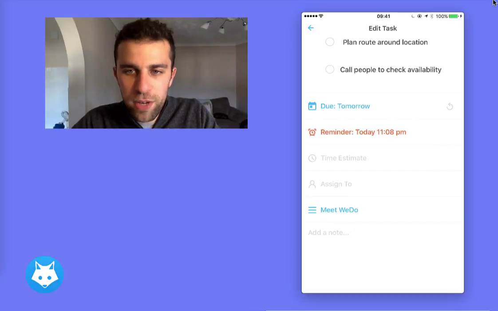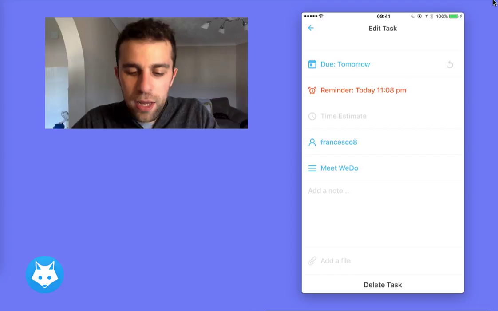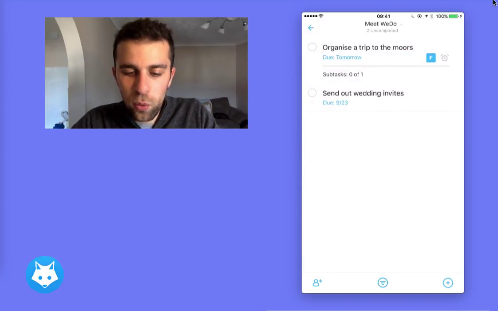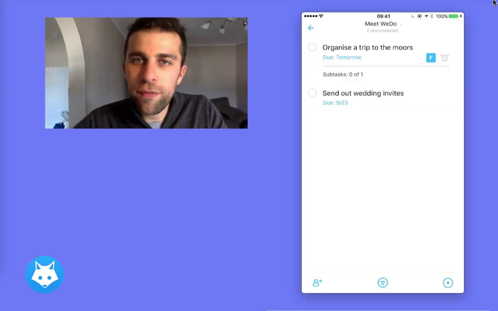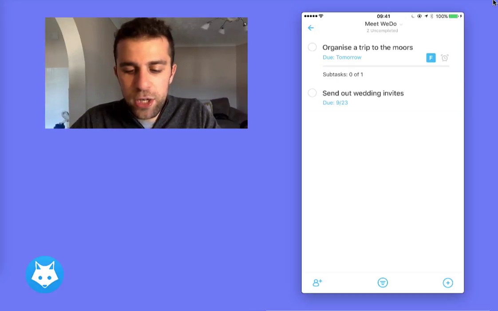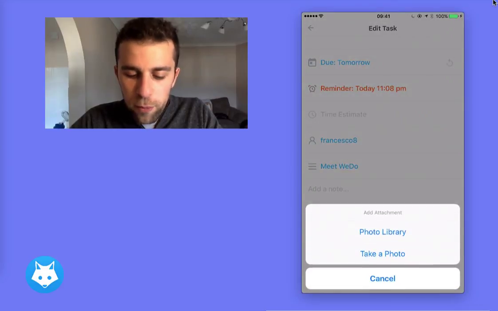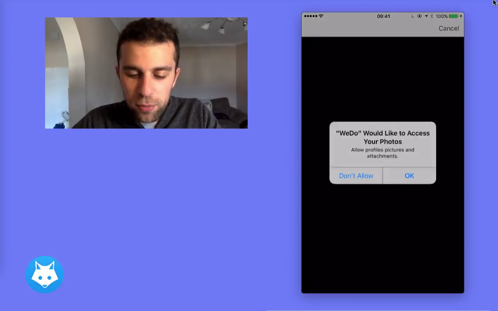Time estimate is a premium feature. Assign to, again, I'm going to assign it to myself because I'm the only person here. You can change the list that it's involved in, and add any notes, and that's all within it. And as you can see, once you've added a bit more context, it gives you a bit more detail with the due dates, subtasks, and information like that added to the edge, and you can also go back in and see everything. You can also add a file from a photo library as well.